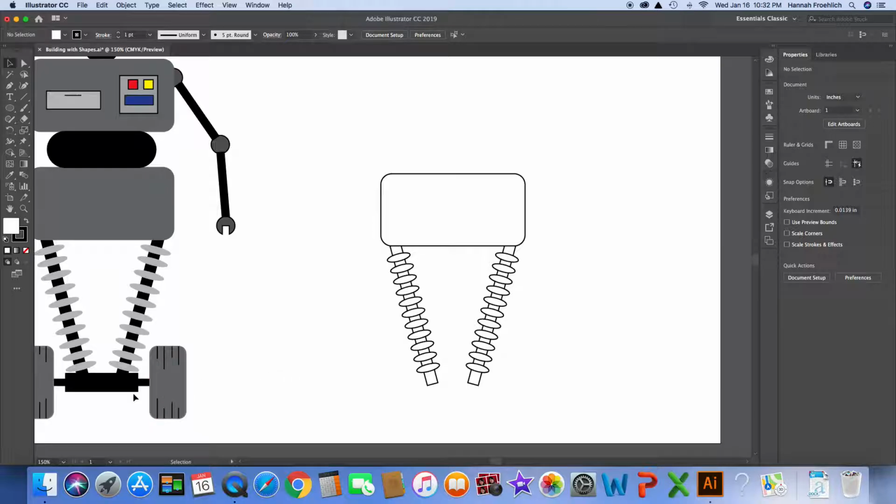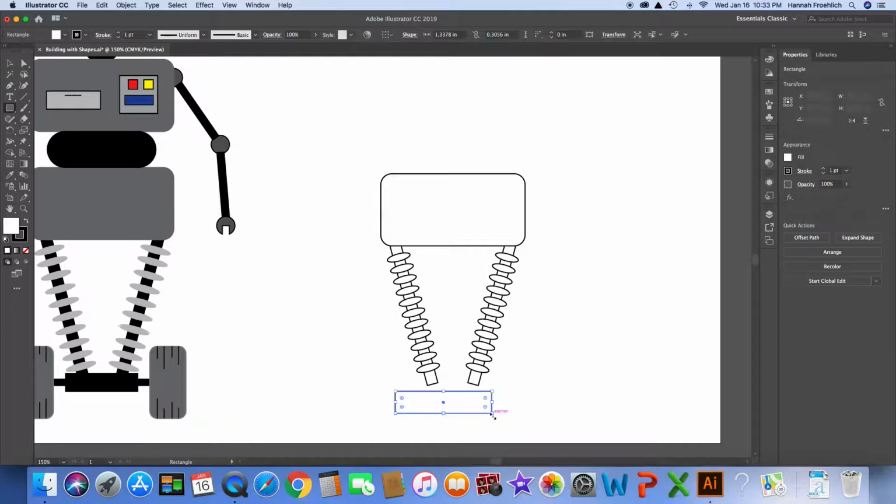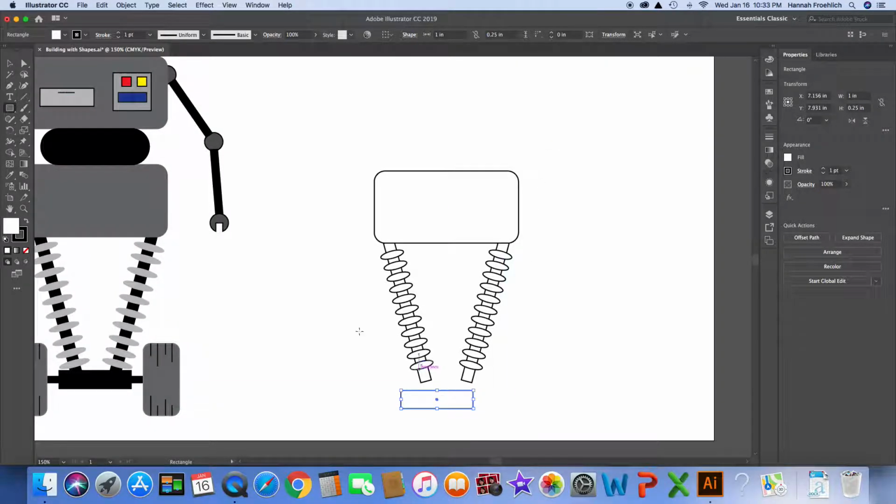So the first thing I'm going to do is start off with this main rectangle in the middle. So I'm going to go back to my rectangle tool. I'm just going to hit M, and I'm going to draw my rectangle. Then I'm going to adjust my size quickly to a width of 1 inch and a height of 0.25 inches, or 1/4 of an inch. Hit enter and it'll resize it.